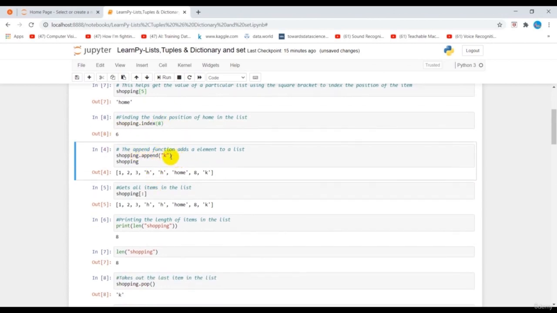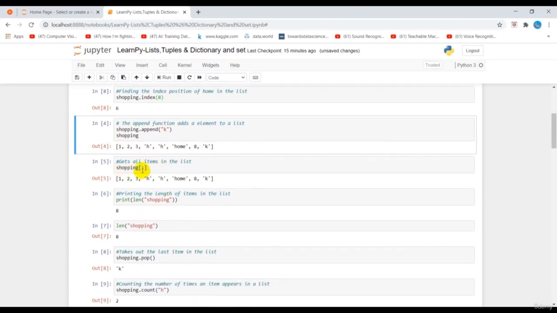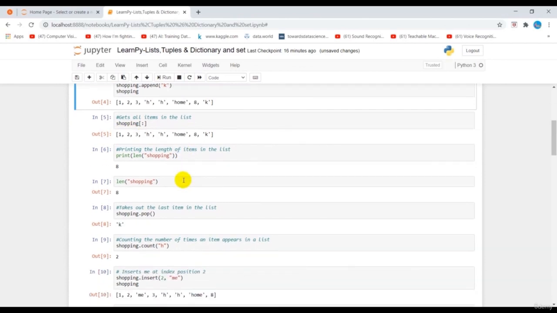Let's say you want to add another value or item to your list. You have a method called append. So shopping.append, and in the rounded brackets you put the value. It could be a number or a string. Then we are printing it out, so you can see K has been added to our list. Let's say I want to get all the items from our list. So shopping, and then in the square brackets I'll put a colon. You can see it's fetching or copying all the list items for us. Then I'm printing the length of our list.